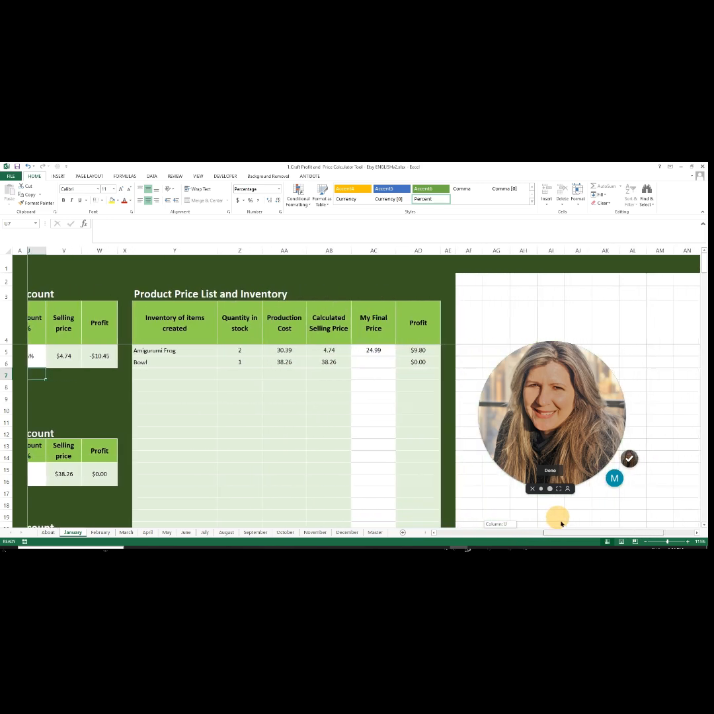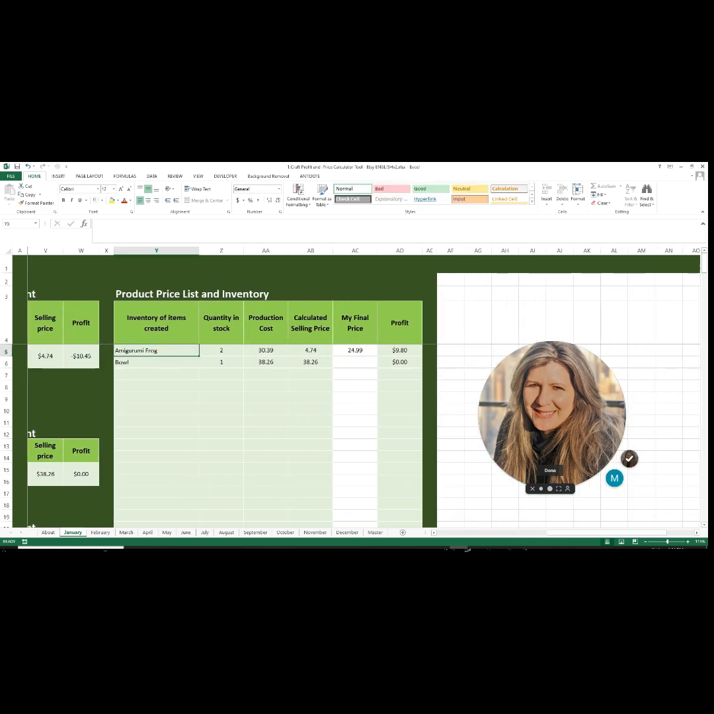The next section is a summary of the products you created for the month. Everything you've entered will automatically appear here, giving you a convenient overview of all your items and their prices in one place. If you don't agree with the suggested price, you can enter your own final price, and the system will recalculate your profit based on that amount.